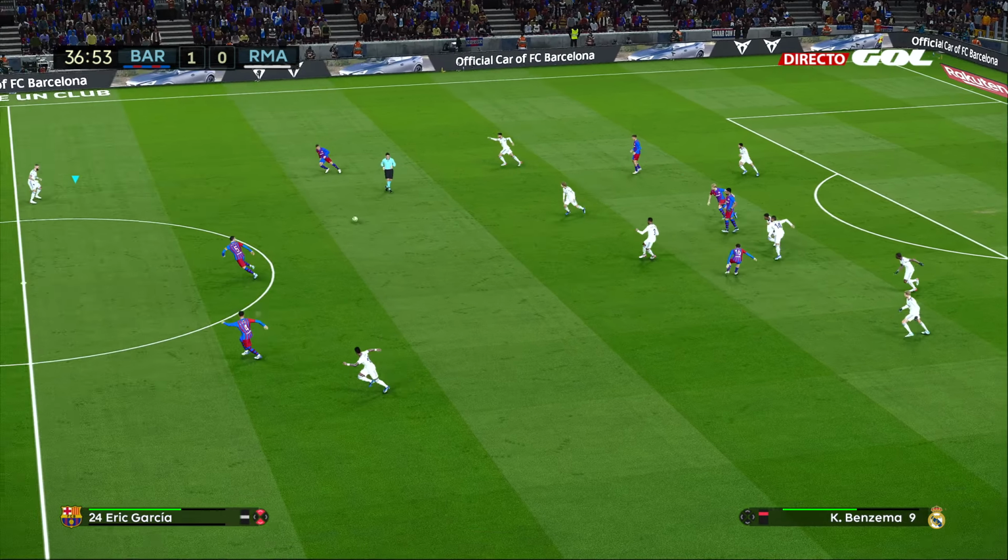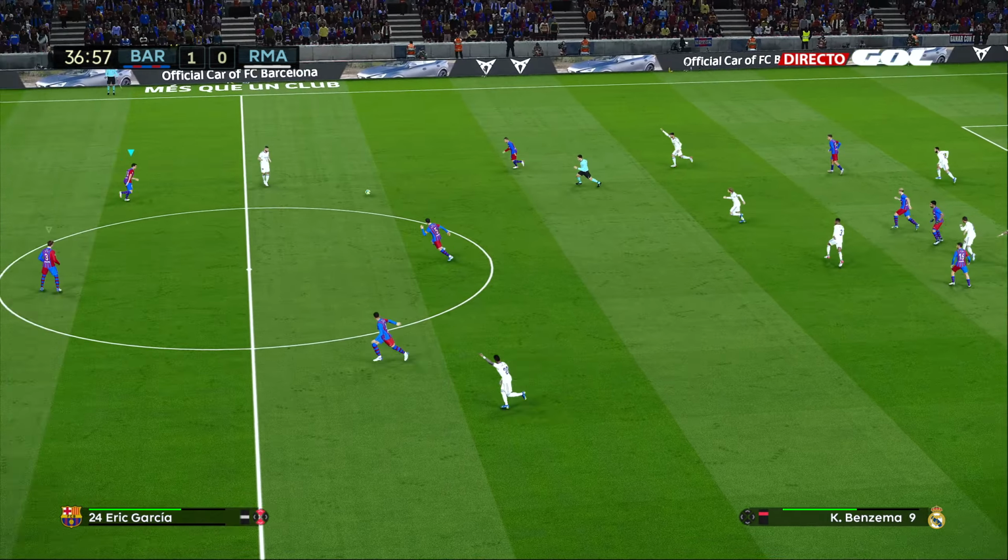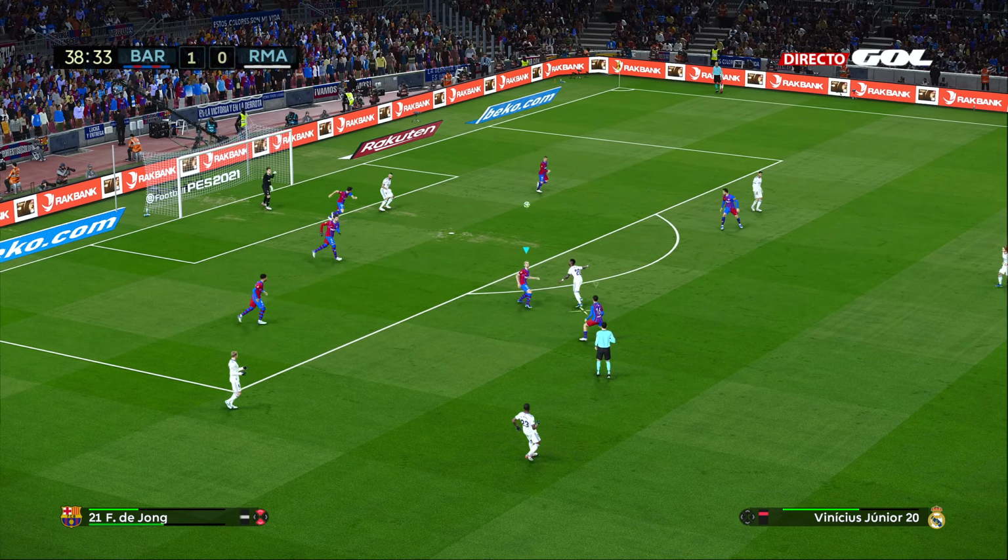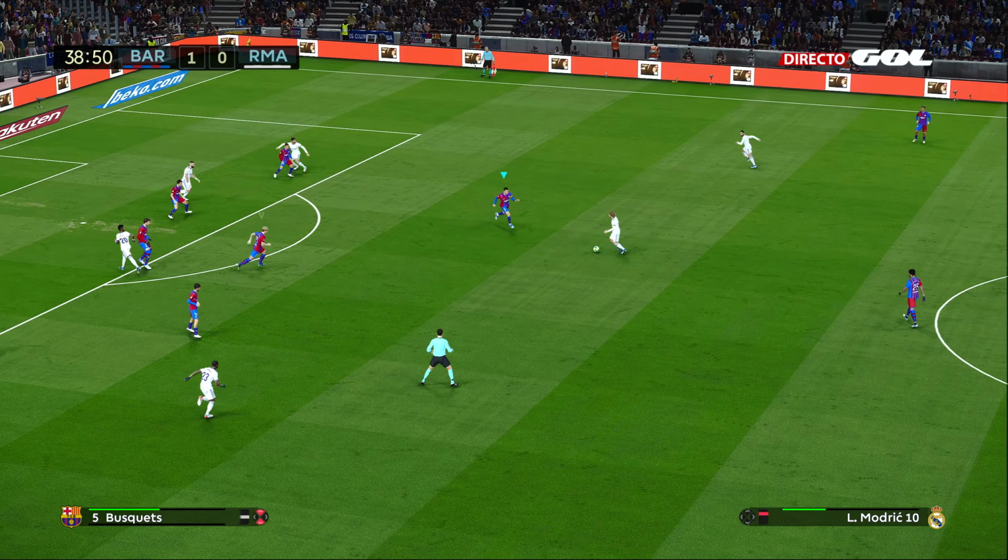Oh, I tell you what. Did you see De Jong running through there? Because if you did, that's precisely what they were doing. Aubameyang was dropping off. The defenders would come out, leaving that space in behind. And that's where Barcelona had a lot of success.